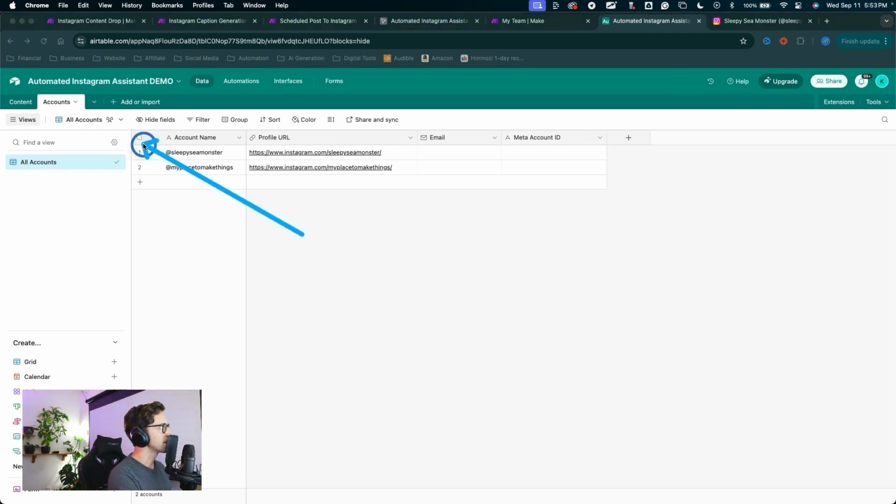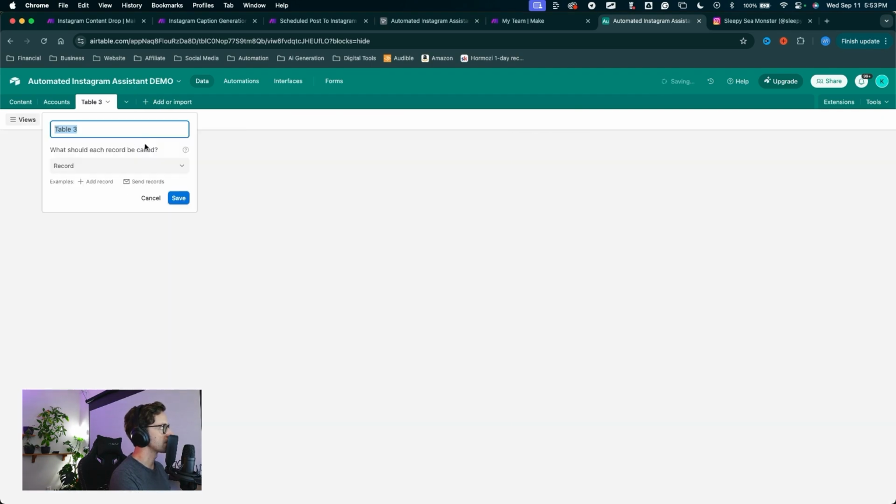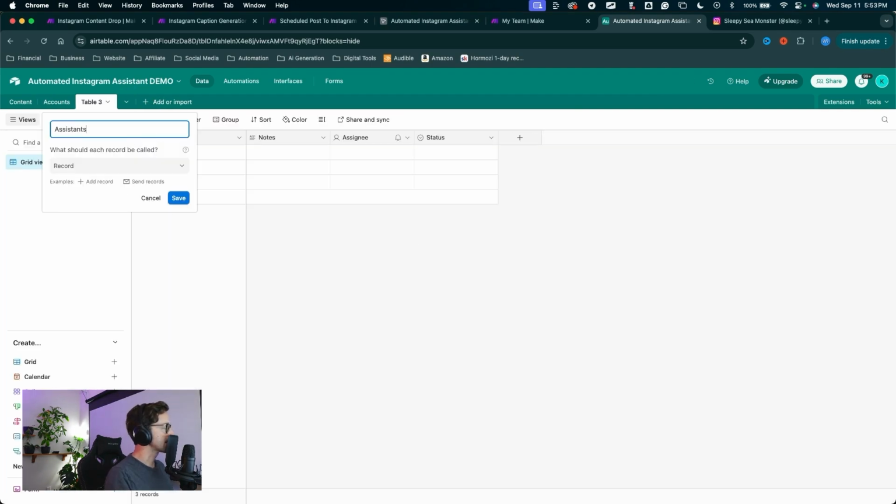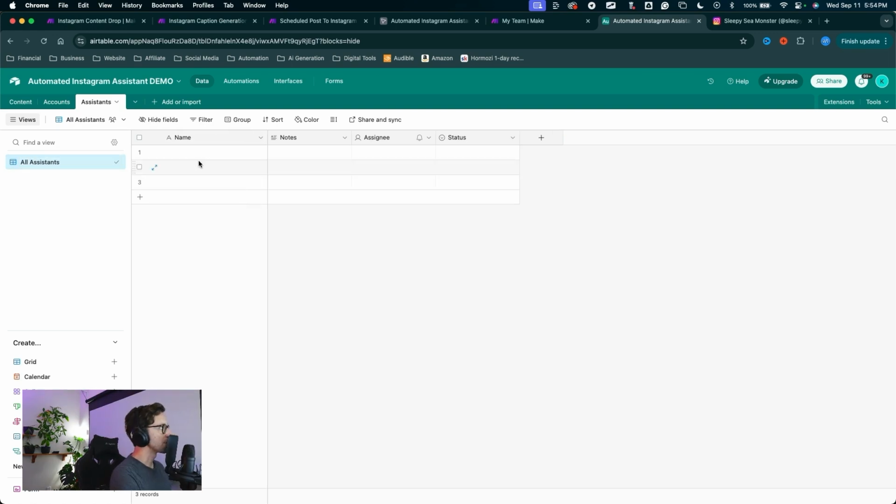Let's come up here to add a new table, start from scratch. This table will be called assistants. These are all of the ChatGPT assistant instructions that we'll need to generate captions. We can name this grid view all assistants. So this first assistant, this one is called Instagram Caption Writer. You can name these whatever you want, but this one will write our captions. The next one, I've named it Image Analyzer. This one will actually look at your images and write an image description if you want to use that. And the next one is system instructions for ChatGPT to behave the way that we want it to.